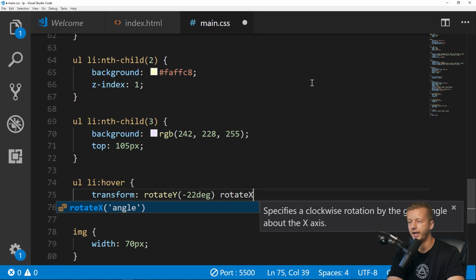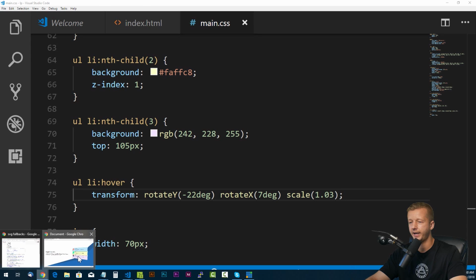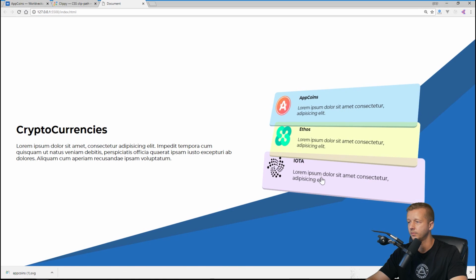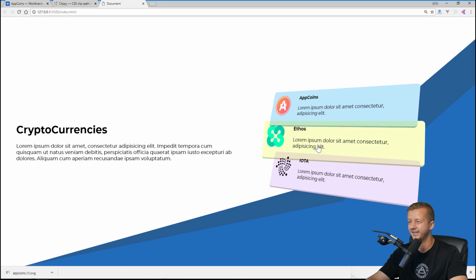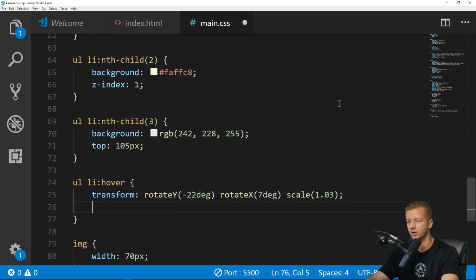We'll also do a rotateX to 7 degrees. And we'll scale it up slightly to 1.03. So the default is 1. We're only going 0.03. All right, so let's do that. Let's save that and see what happens now. All right, kind of cool, but it looks a little strange for a few different reasons. There's no actual animation taking place, like a transition. And also, if it's really on top, you shouldn't see this one right here. So we can fix that through a couple of properties here.